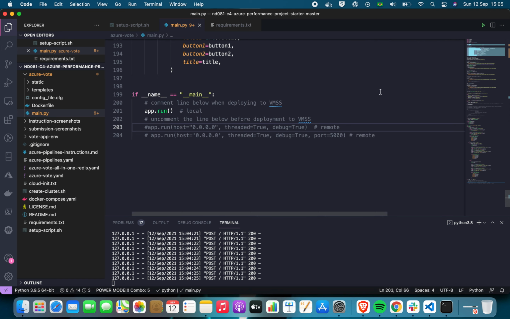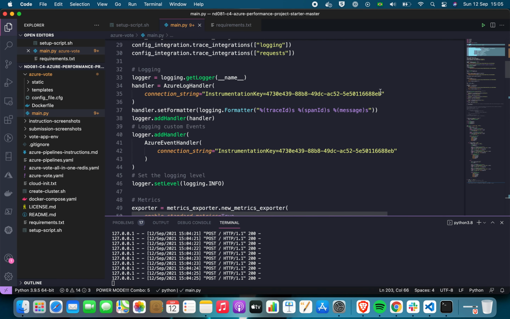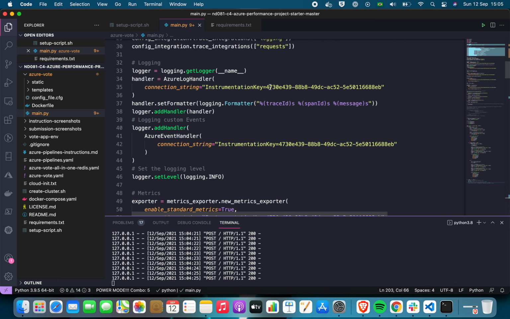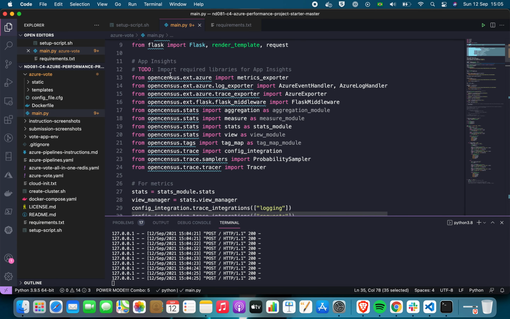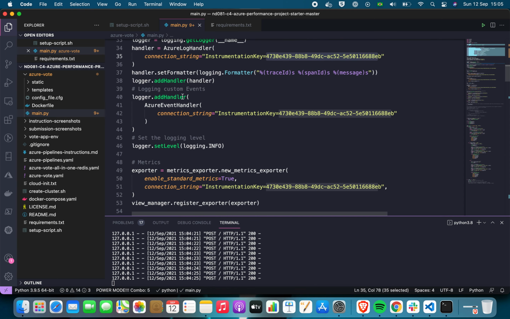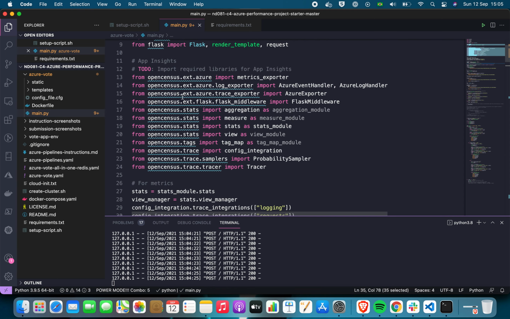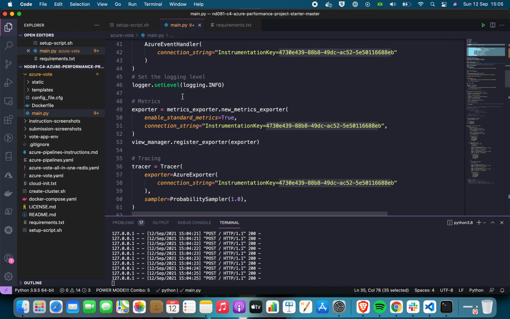I don't know if it was because maybe the instrumentation key was wrong, or maybe I forgot to put some code here in the middle. But yeah, now it seems to be working.